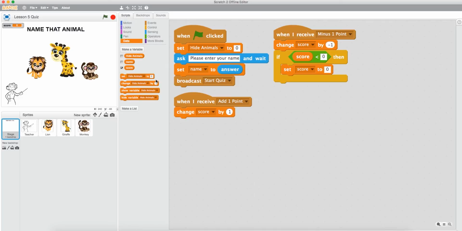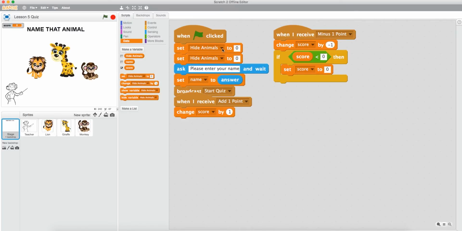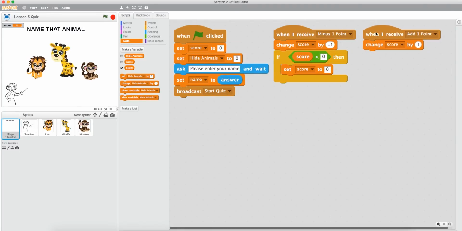One more thing, we also need to make sure that when the green flag is clicked, the score must also be set to 0. So let's drag hide animals one more time, and then we change this one to score. At the moment, score and hide animals are set to 0. And then we set the name only when we ask for it. So now score is 0 and hide animals is 0.